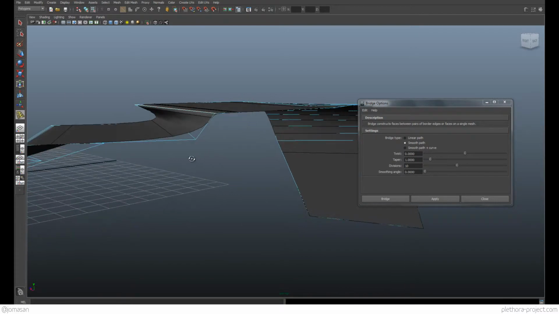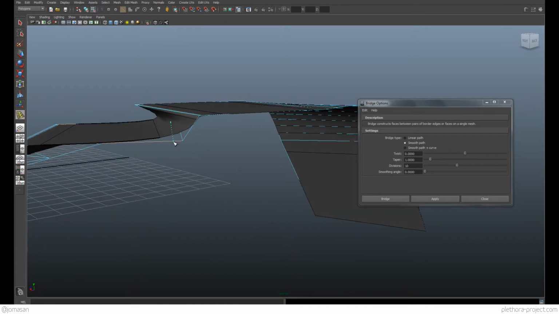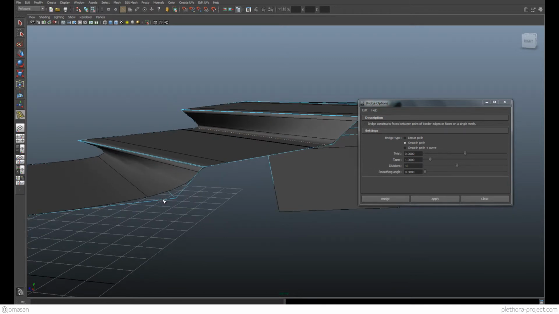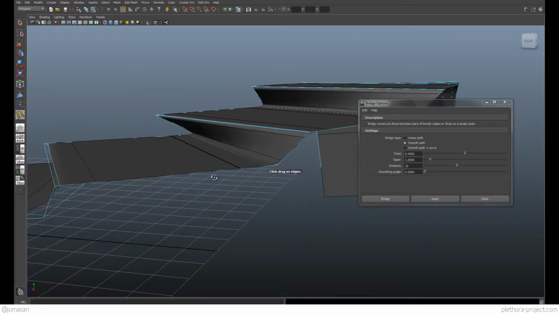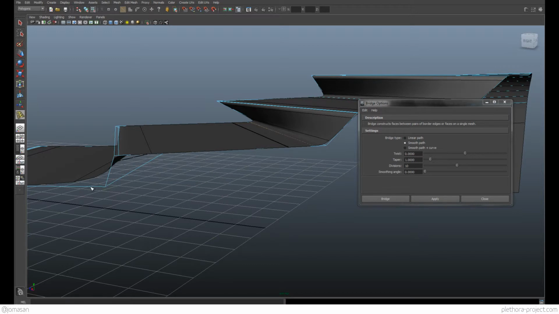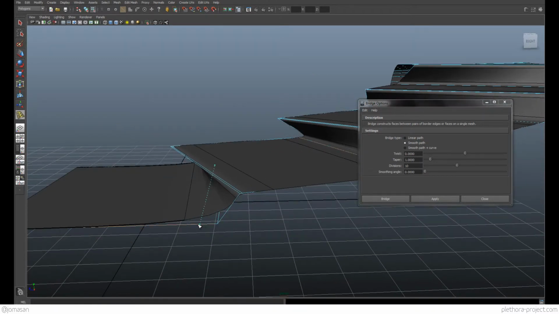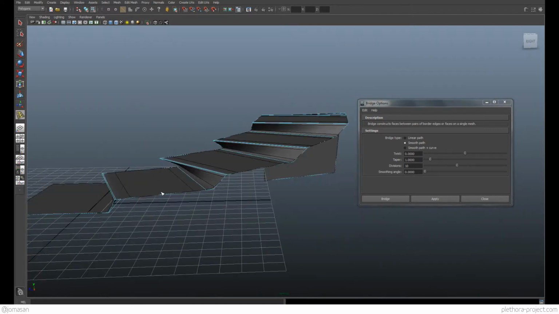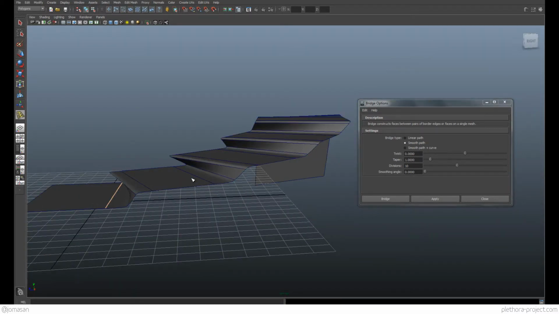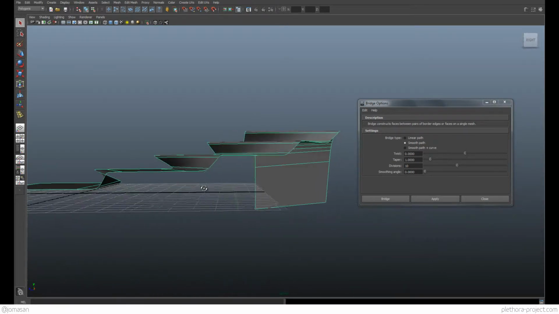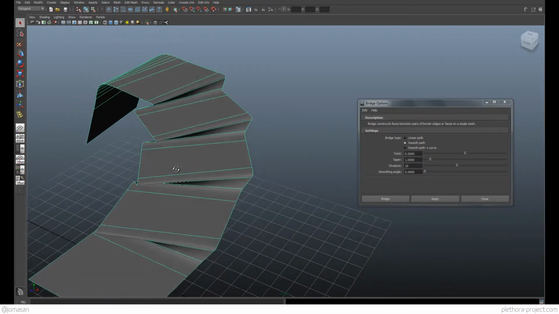For instance, here maybe I want to just do this sharper, and it starts becoming something like a stair, right? In which we could control this like this, and you see that we have something like a stair. It's looking pretty good.